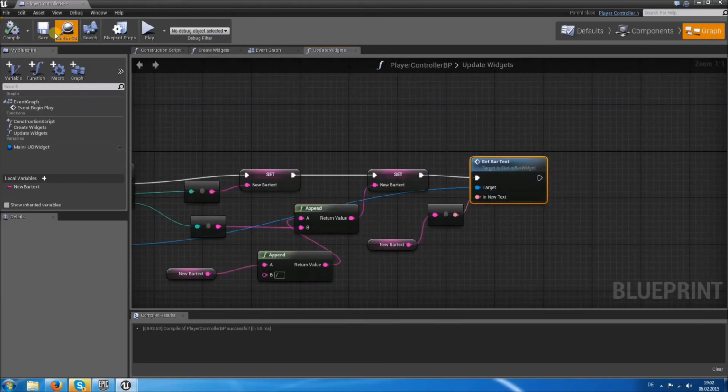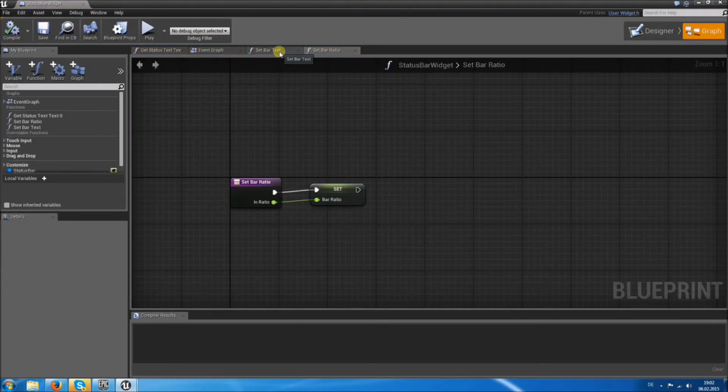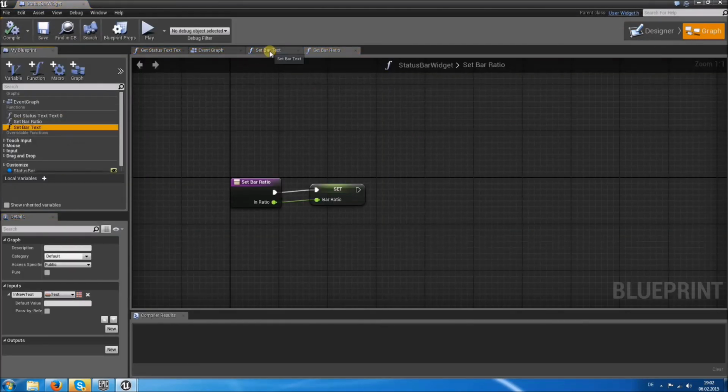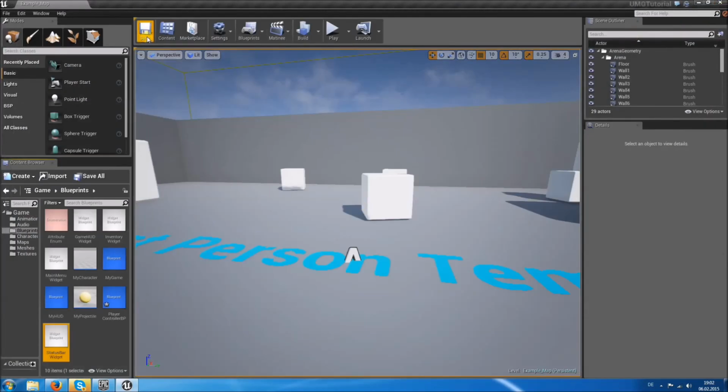So in order to set the bar text, of course I added a function inside the status bar widget, which is called setBarText, and give our new bar text as param, an FText as param. So you can have a look inside here. Yeah, I added this function setBarText, and I just get the input and set the bar text. Okay, I think that's all there is to it.